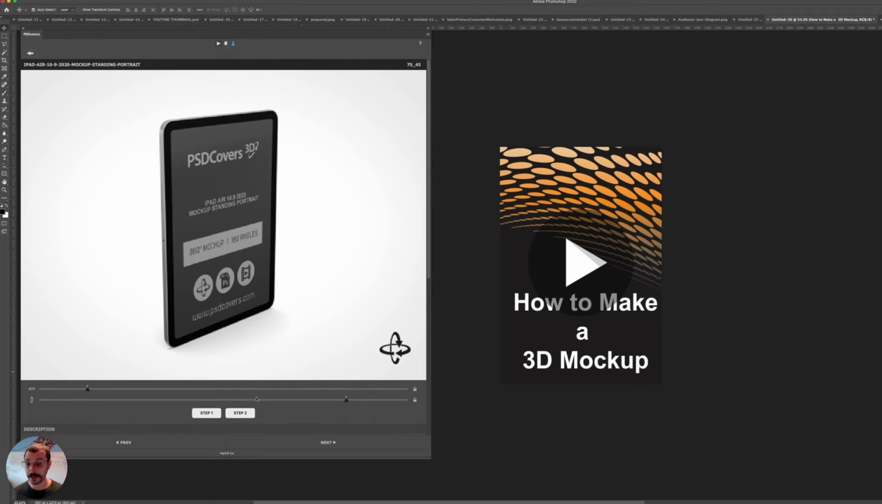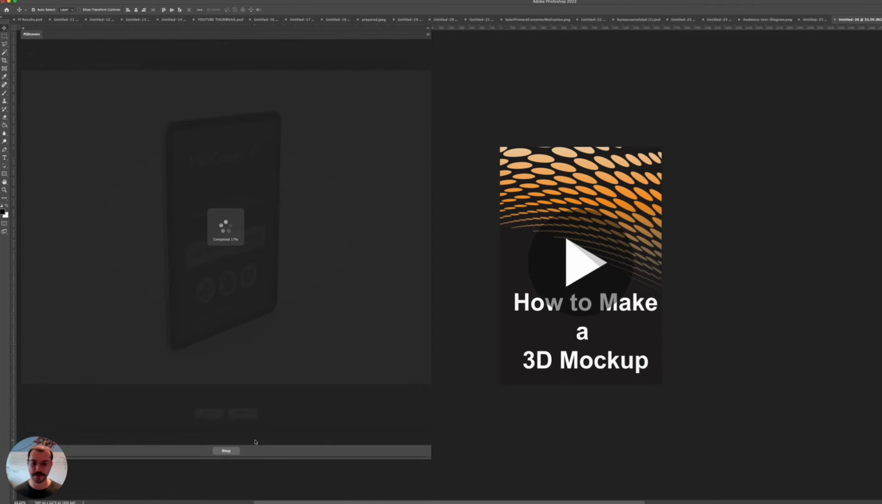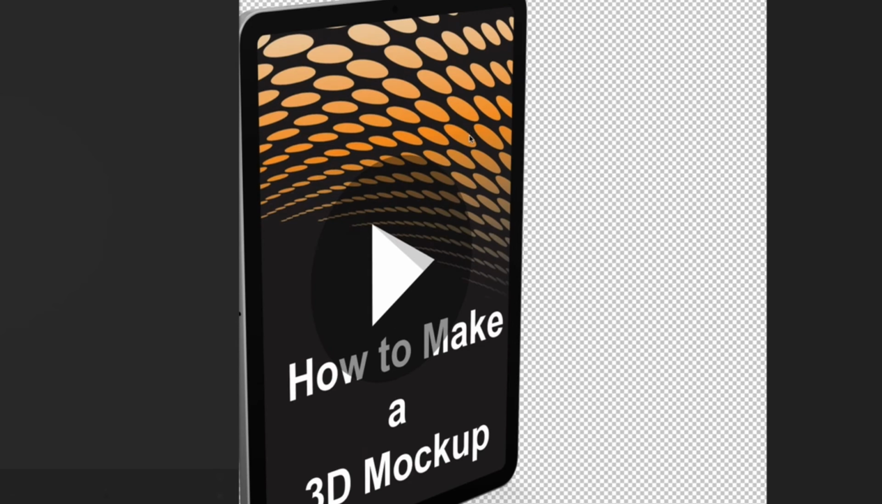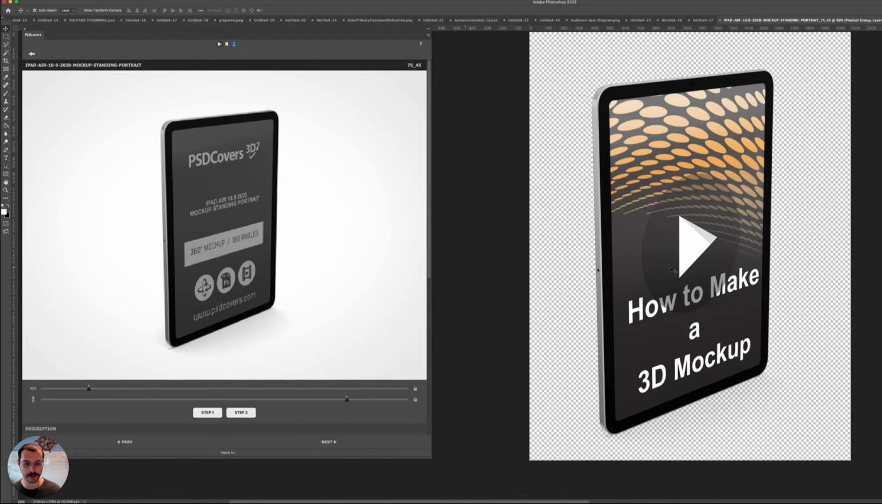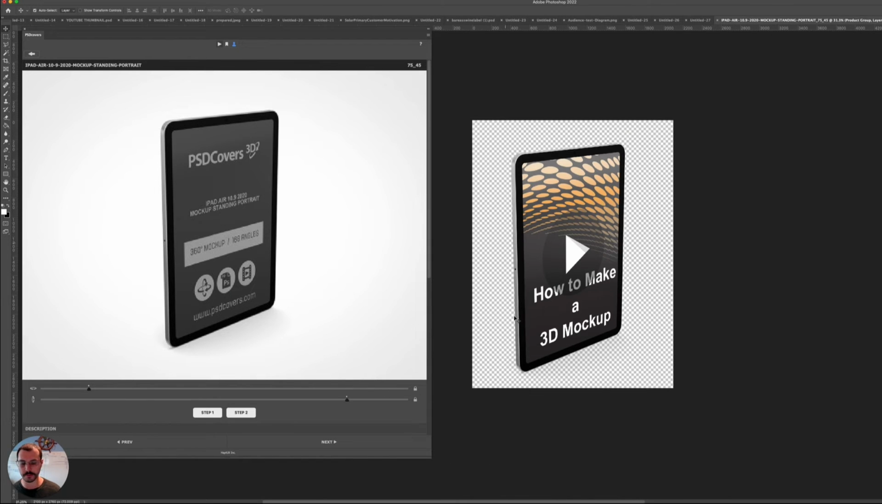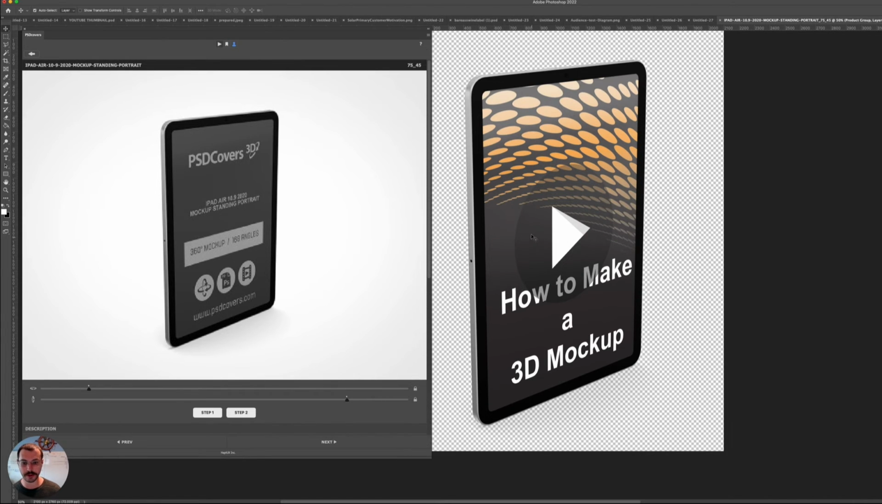Now I'm going to spin it up. I'm going to hit the step 2 button. Watch what happens. First we've got to select, I like the high gloss because it looks really cool. Let's do that. Alright, and it's done. A little bit slow here because I'm recording and I also have a bunch of things open. But that's all. So now the mockup is made.